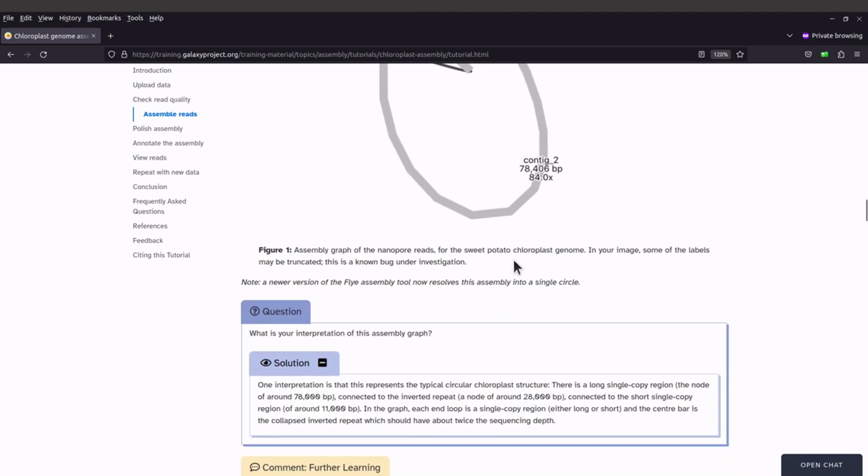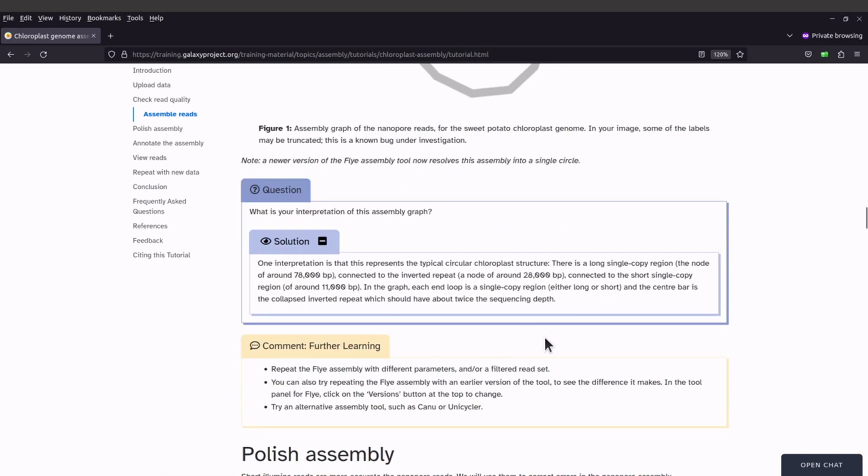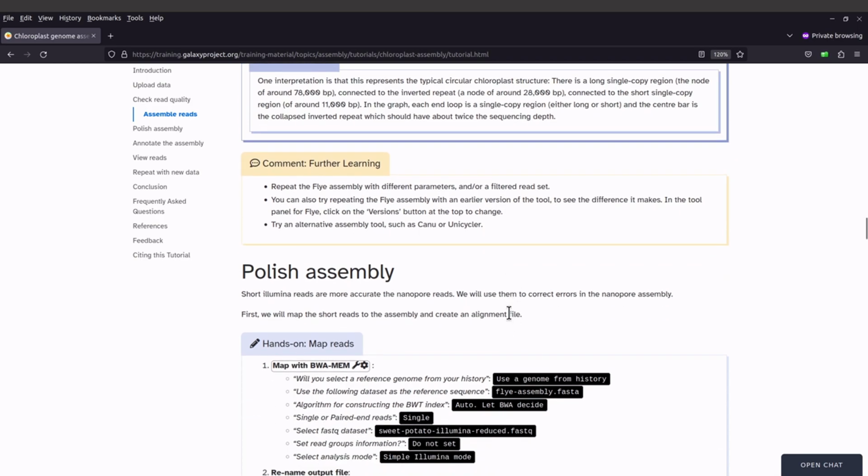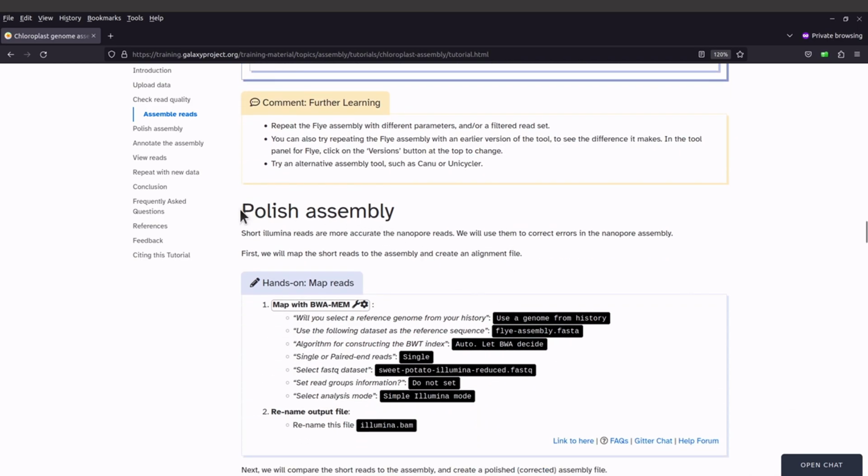The explanation is here, by the way. So you can just read about it. There's the Gallery tutorial page. So after you are done with this, you can decide to do this exercise, but I'm going to skip this one, and then I'll move to the polishing section. So what we are going to do next is to polish the assembly that we have generated.